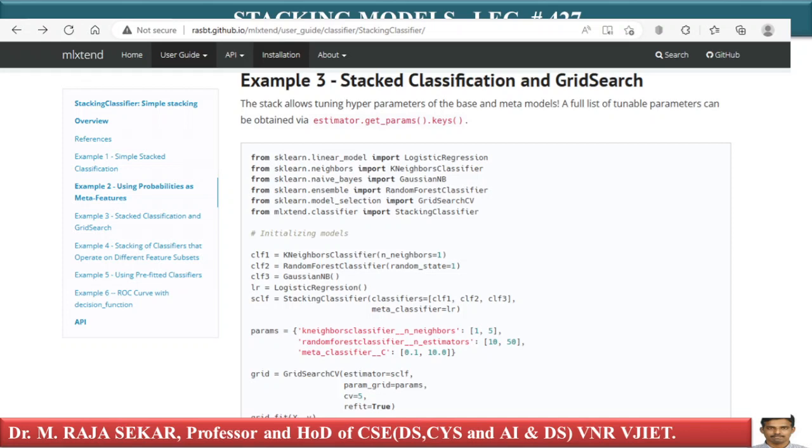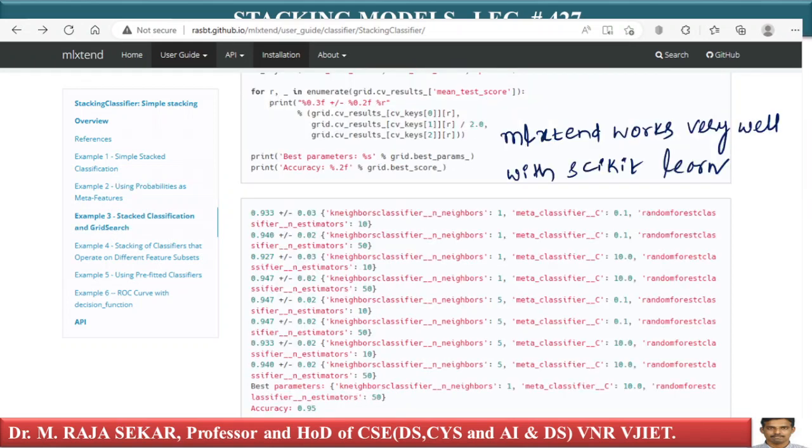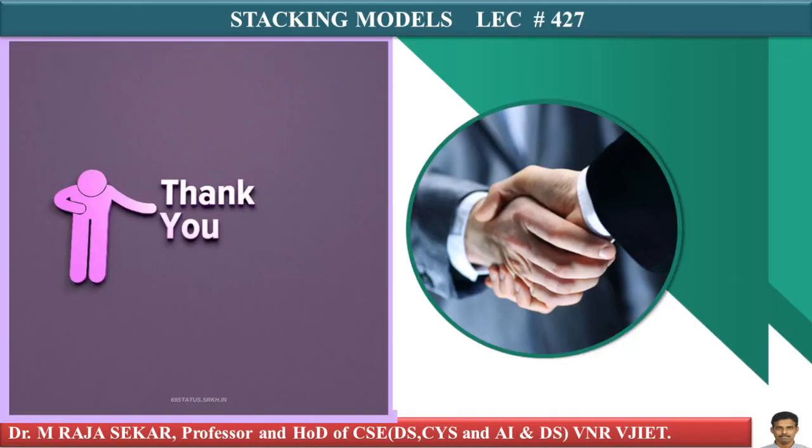Remember, stacking has very key points. Those key points I will discuss in my next lecture, that is in lecture number 428. Thank you very much.